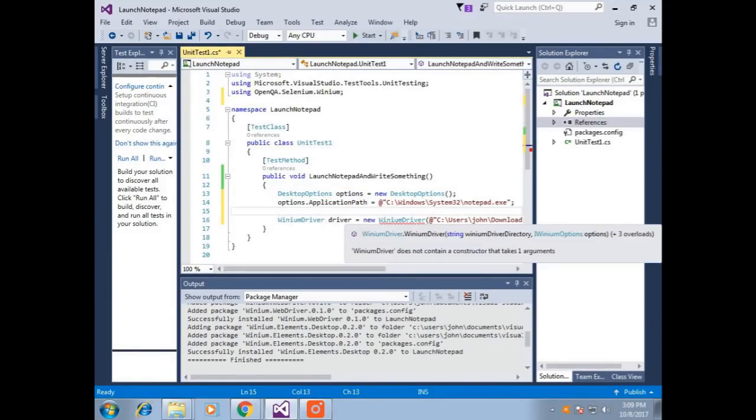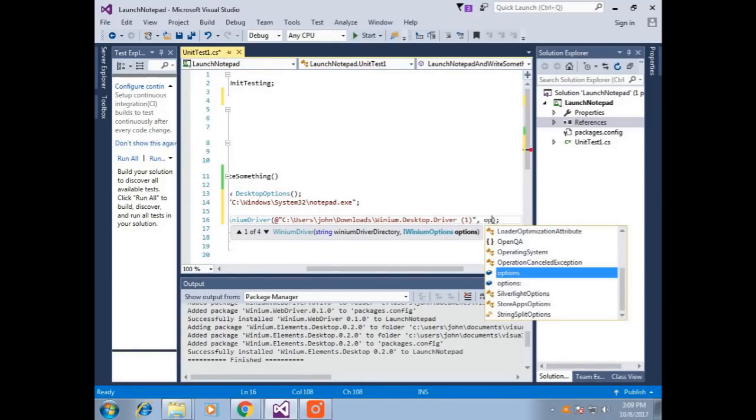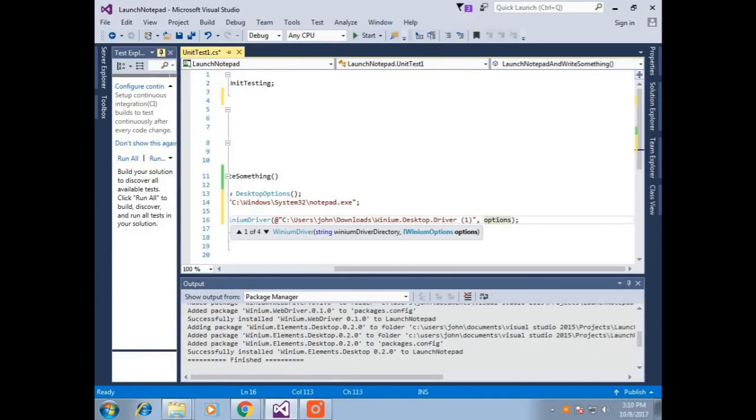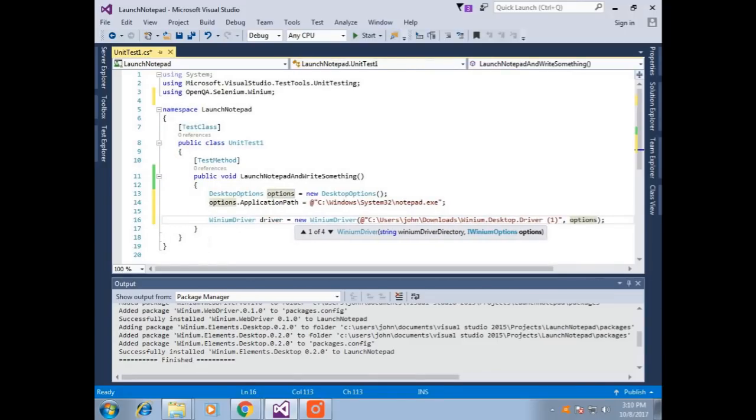Winium driver requires two parameters in its constructor. First parameter is the path of the driver and second is options. Let me also write options while I'm creating Winium driver object. So far the code which we have written will launch Notepad on our screen.